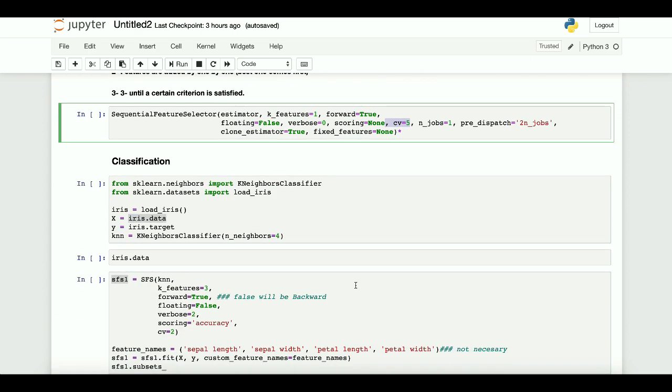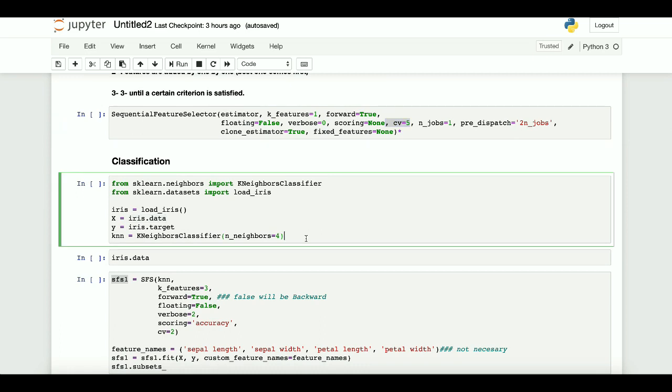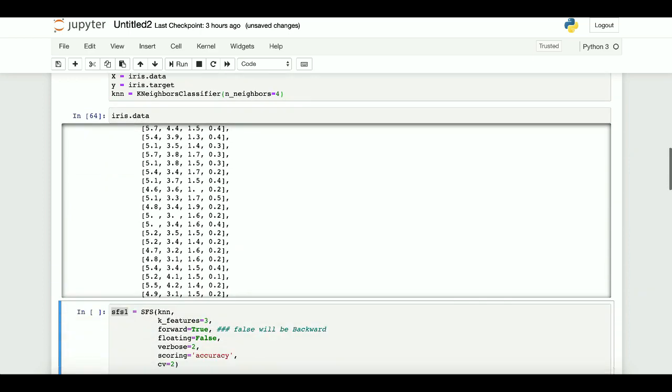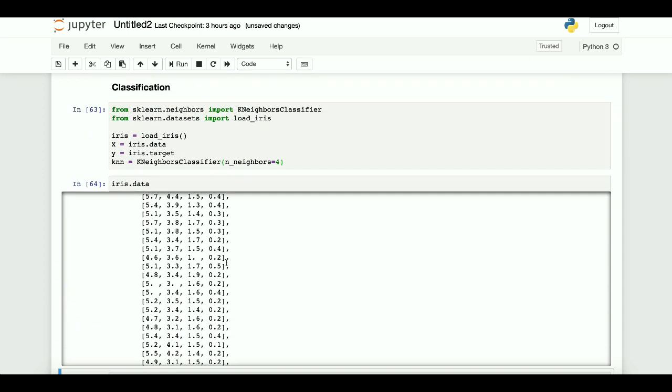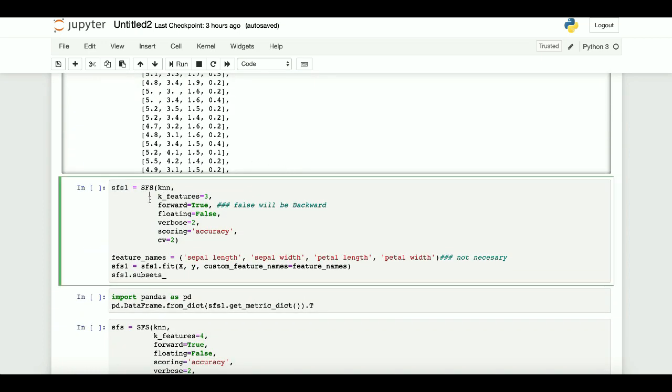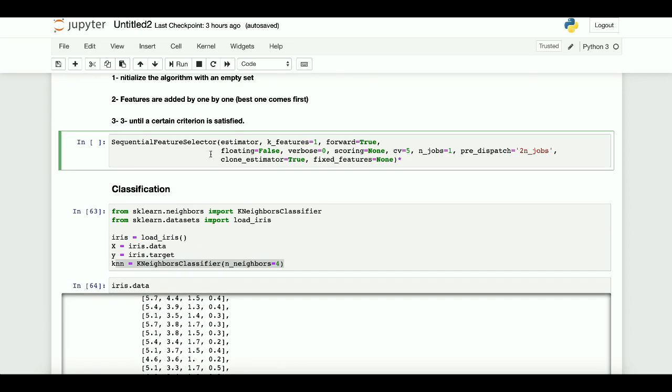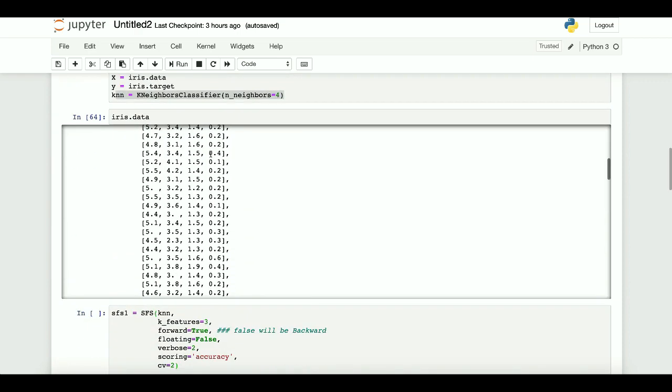Now I'm going to demonstrate the classification task here. I'm just loading the iris data set here, and if you see, the iris data is like this. There are four variables in it, and my classifier is the KNN classifier. Now I am doing the feature selection here, as I have explained.